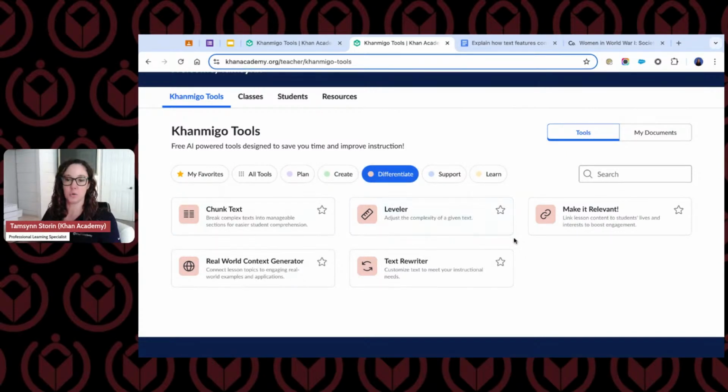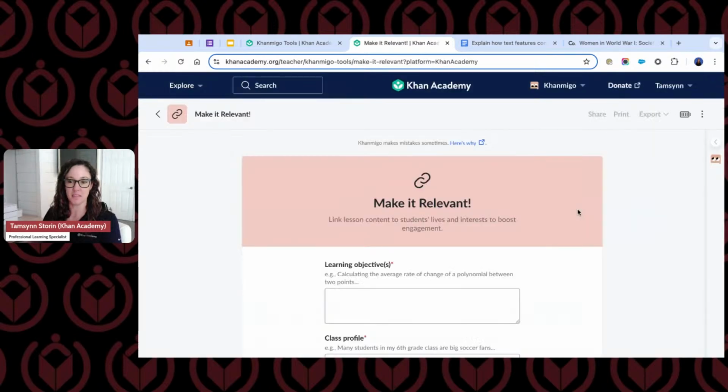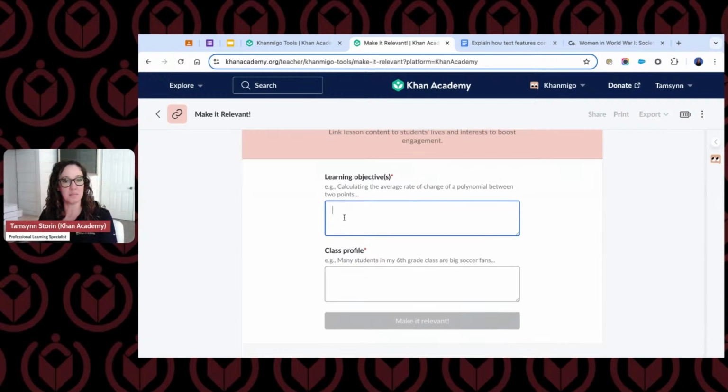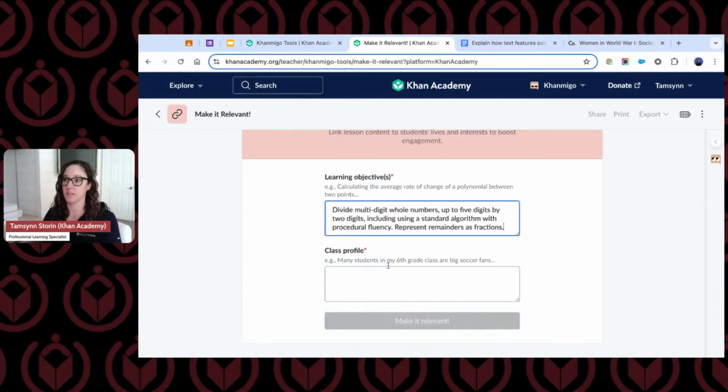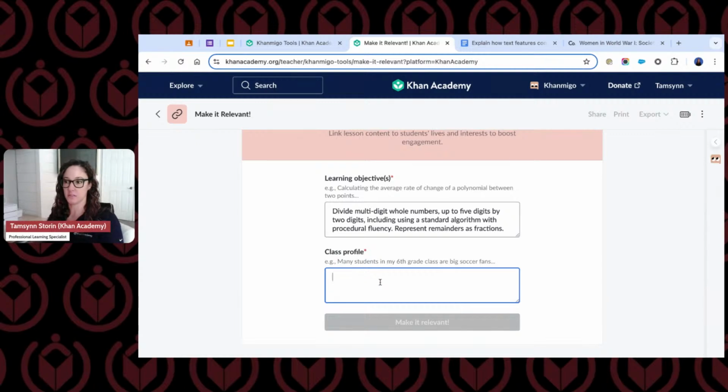All right. Another cool one that I like to show people is the make it relevant. A lot of times we have to teach kids stuff, especially in math, and we have to find a way to make it something that they enjoy. So I'm going to go back to the math. I'll do elementary math this time. In elementary math, grade 5, we have dividing multi-digit whole numbers up to 5 digits. A lot of them are probably not fans of dividing. Why do we have to know this? And then representing their remainders as fractions.